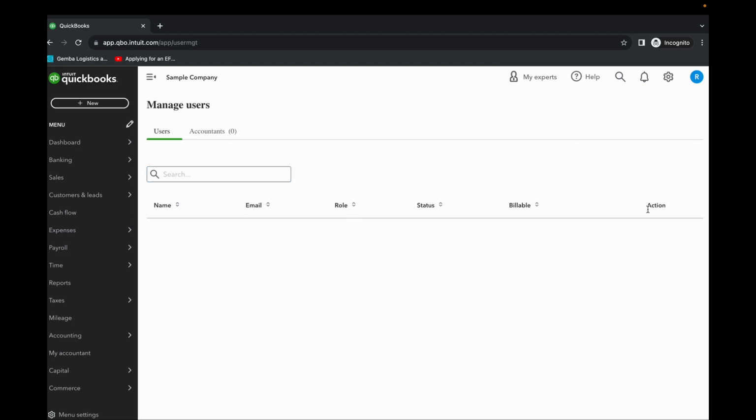Add user. Normally the Add User button will be somewhere around here, so you can click Add User. Once you click Add User, select the correct user type. You have to determine which user type you want to add. Are you going to add a primary admin, company admin, standard user, or are you going to assign a custom role for QuickBooks Online Advanced?